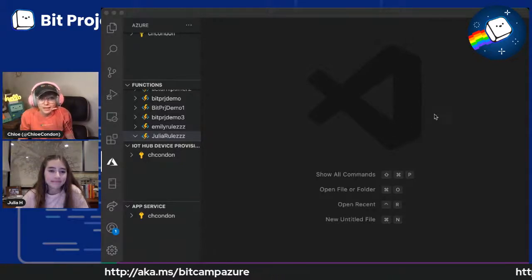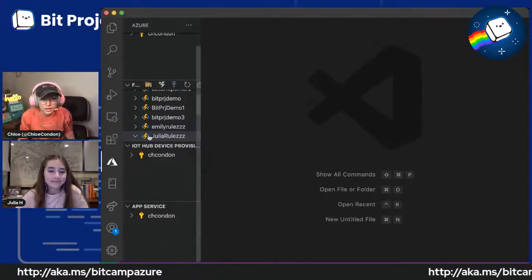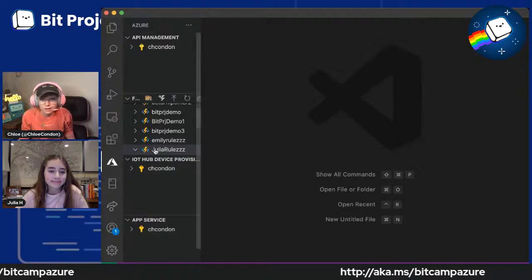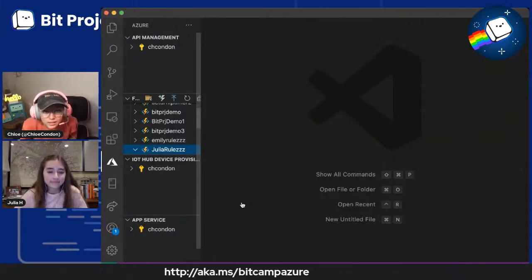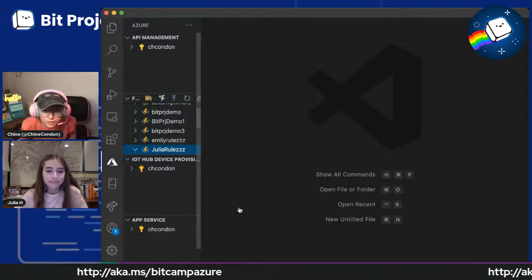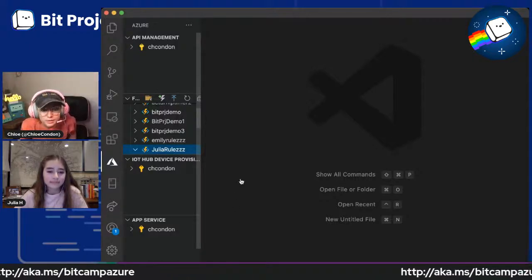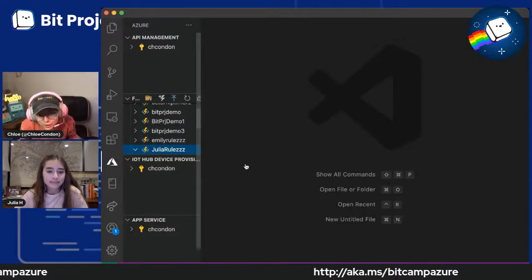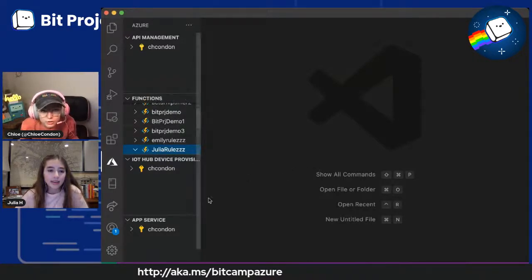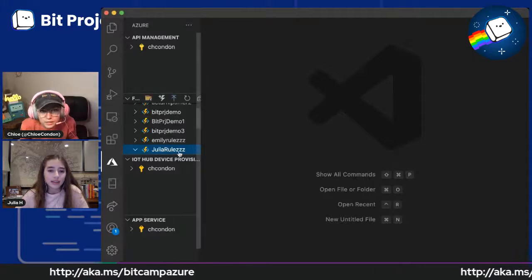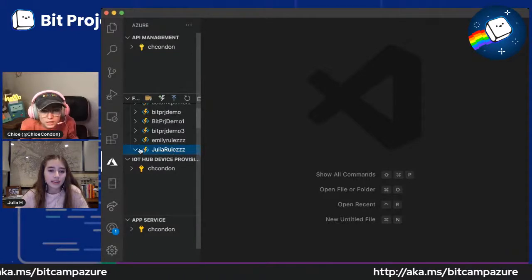Yay. And now we can actually make our function right in here. We have the option to deploy to the function app. We can delete the function app here if we want to. There's so many different ways that we can do this here. I am just going to get in the right folder.